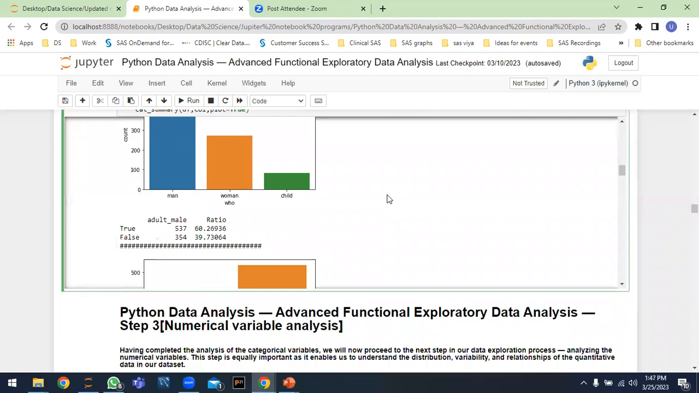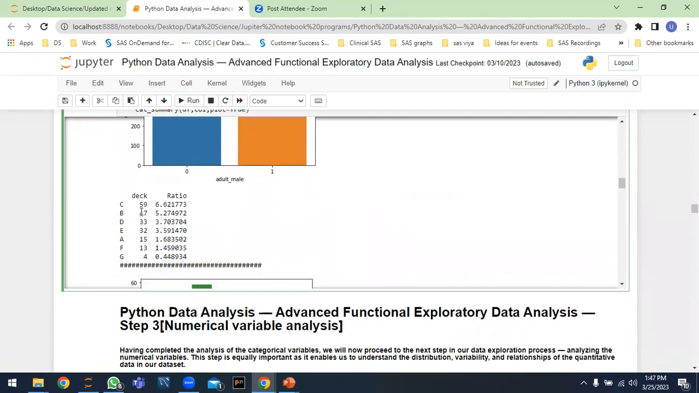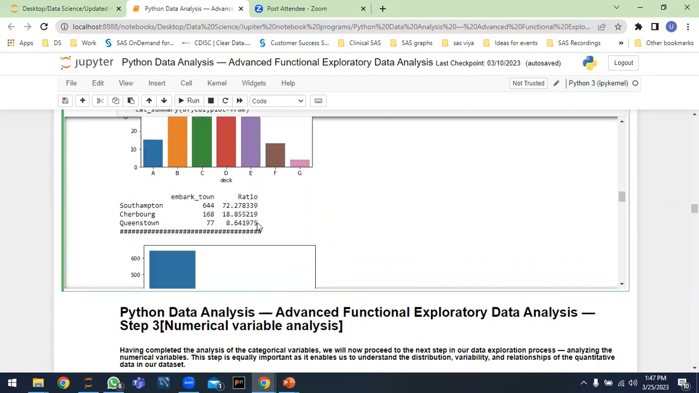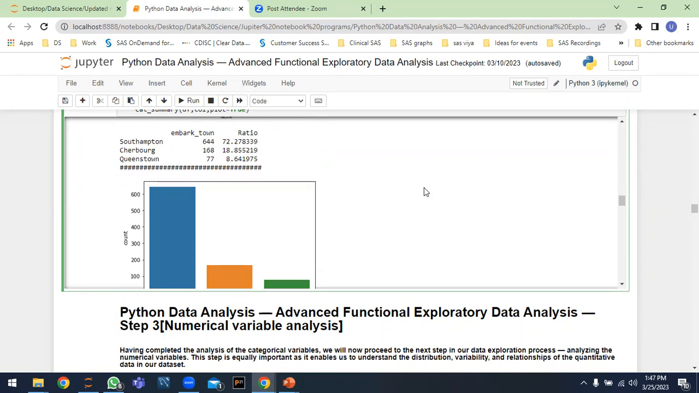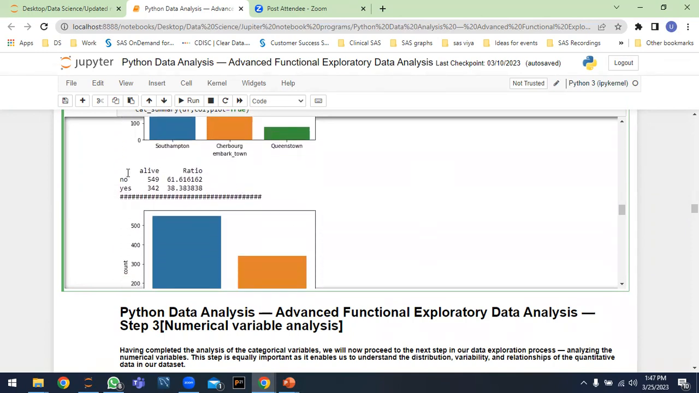In simple terms, I am finishing the unique values also, without doing the value counts separately. In the adult male column, true or false is there, with counts like 537 and 354. In the deck column, the values are C, B, D, A, E. In the embark_town column, Southampton, Cherbourg, and Queenstown are there, with the numbers of people who traveled from those towns. And in the alive column, we see how many were not alive and how many were alive.